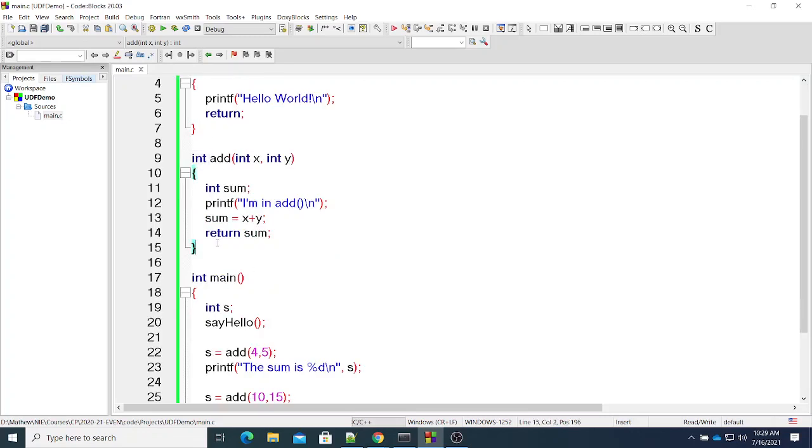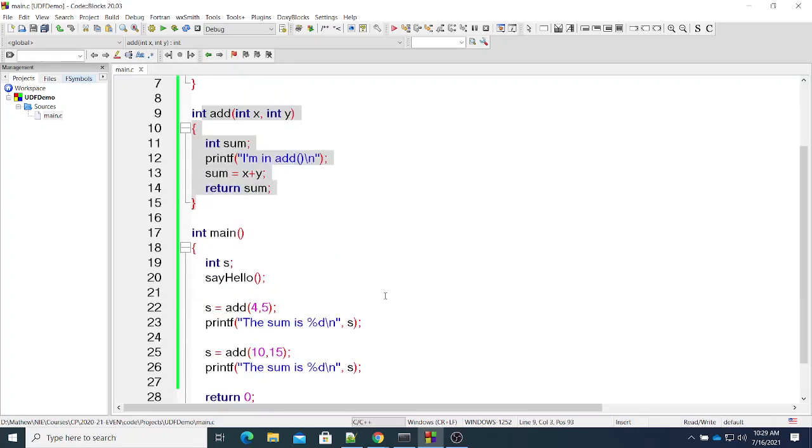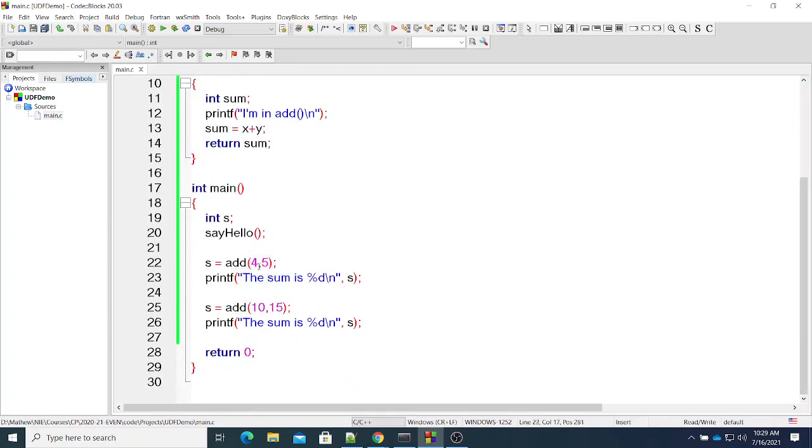So once I have the user defined function, I can call it any number of times. So say hello or add, I can call any number of times with the proper input passed to that. So this much is the basics. Any questions so far? If any question is there, you can ask.